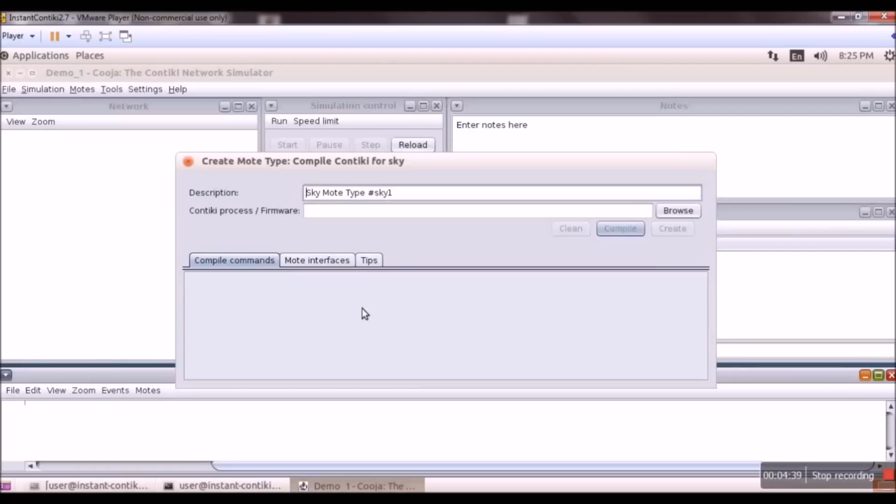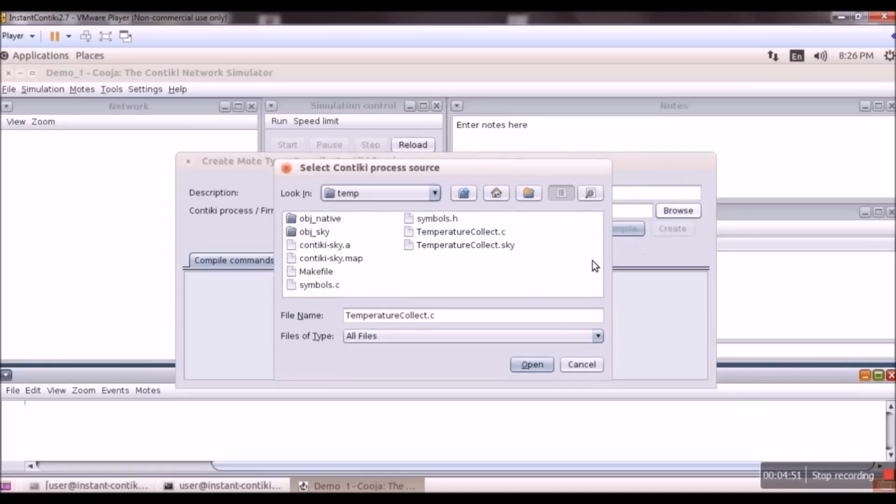This is going to generate a pop-up window which asks for the description. Let it be a default value. Next, we are going to upload the program which we want to simulate using this particular simulation. And I'm going to select temperature-collect.c, which is one of the sample programs.